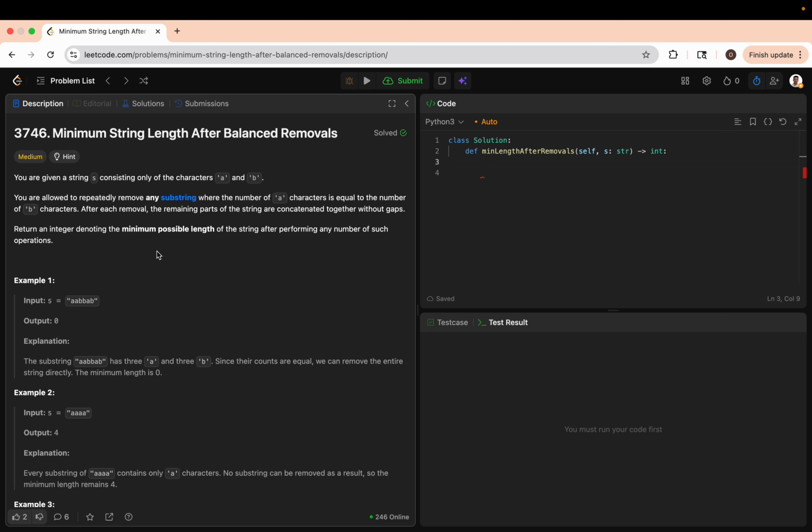So this is question 3746, minimum string length after balanced removals. Basically you're given a string S and it only has two letters, A and B. You're supposed to remove substrings, as long as the frequency of A's and B's in that contiguous substring is the same, and keep doing this until you can't anymore, and return the length at the end. So let's go ahead and try to follow those instructions.